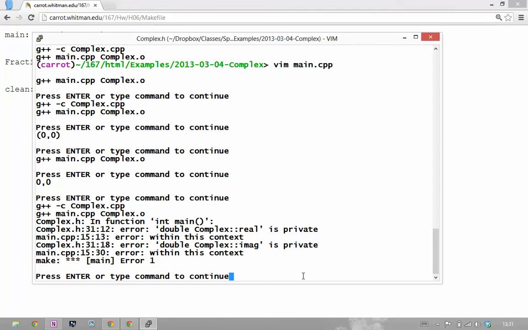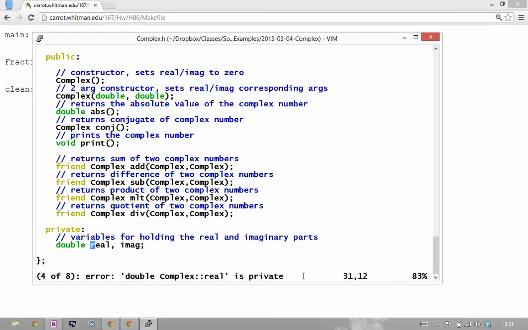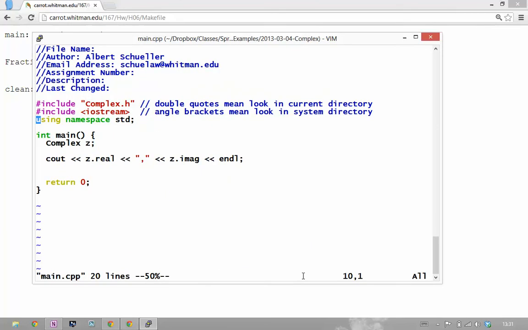So now I get a compiler error, and it's saying, you know what? The variable real is private. You're not allowed to do what you're trying to do on line 15 of main. So you go to line 15 of main, and what you're not allowed to do if these variables are private, and you can have private functions as well, is you, the programmer who's using the class, you're not allowed to access that stuff using the dot operator.